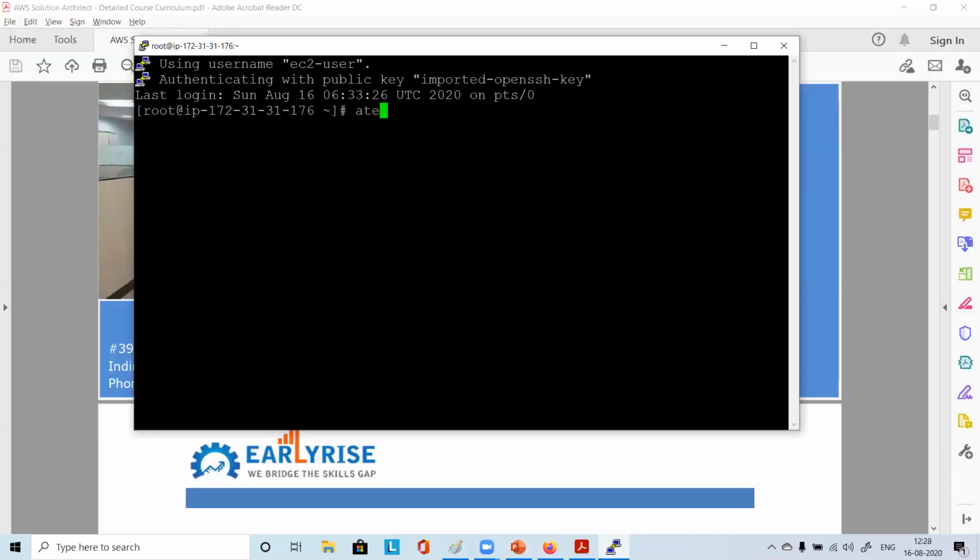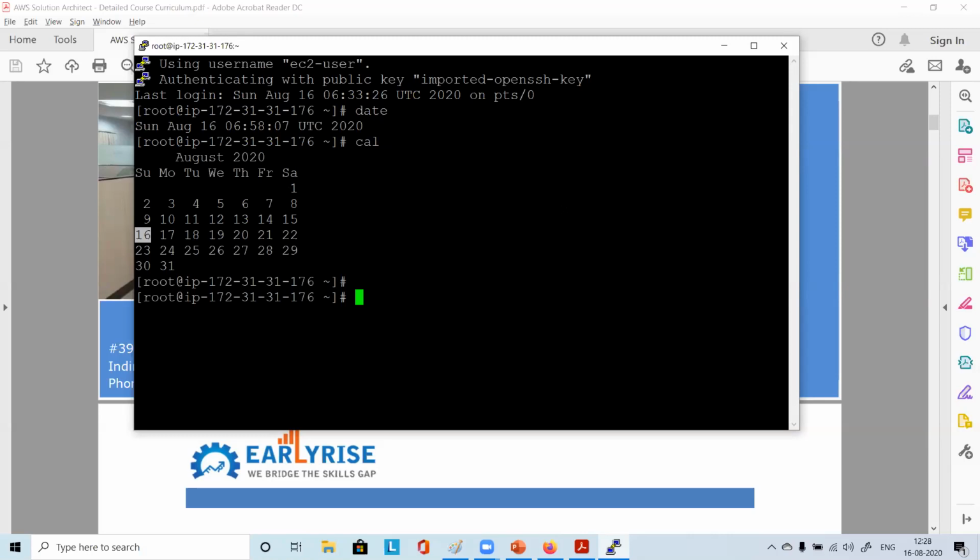Just run some date command. See, it's showing some date, right? You see, run some cal command. You see some calendar, it's showing, right? It's taking some time. 6:58 UTC, it is showing. Correct. So you just run some command like uptime, showing for how long the system has been up and running. Right? This is up and running for the last 49 minutes. Right? So like that.